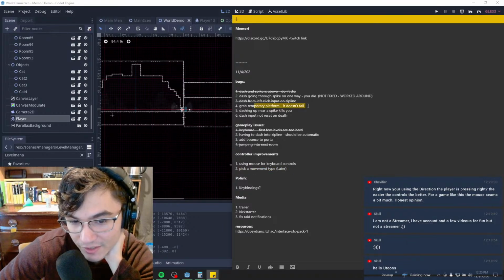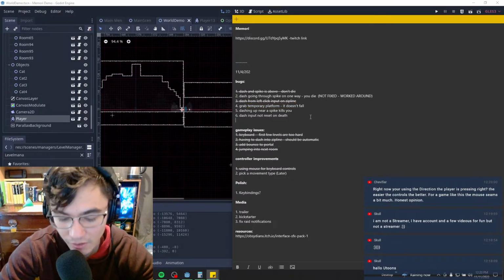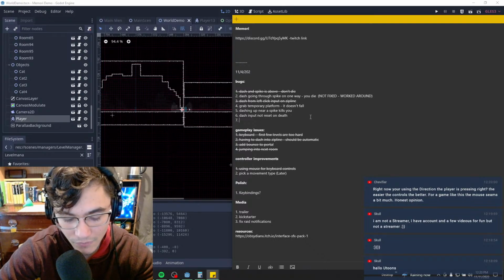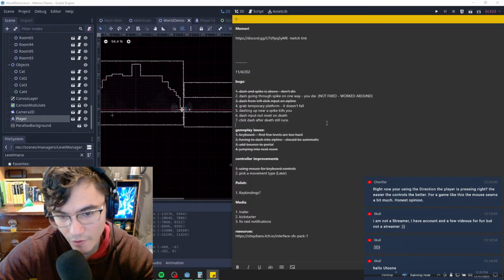Oh, and grabbing temporary platform. If you grab it, it doesn't fall. So we can fix that as well. But yeah, there's one other bug, and that's click dash after def still runs.